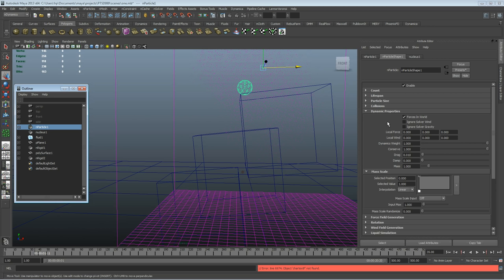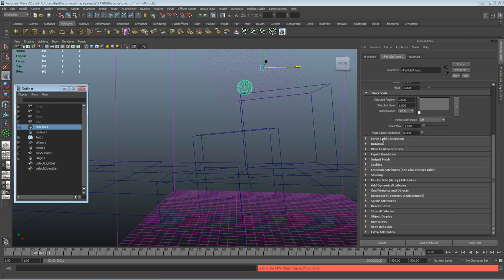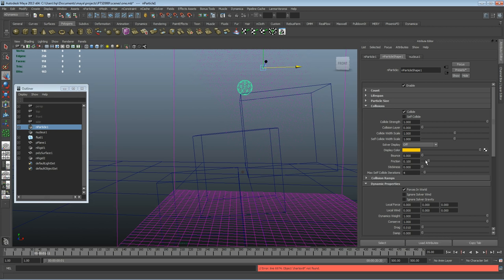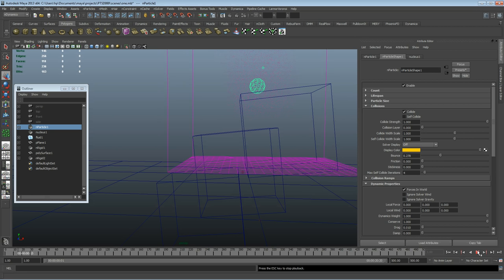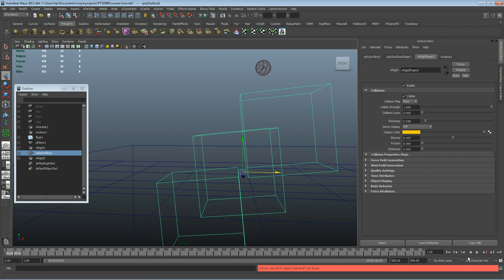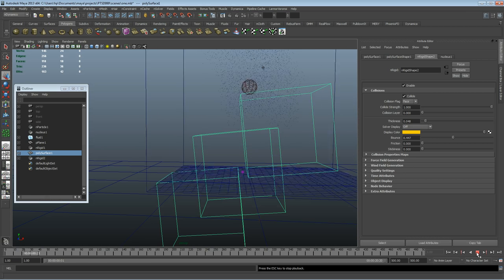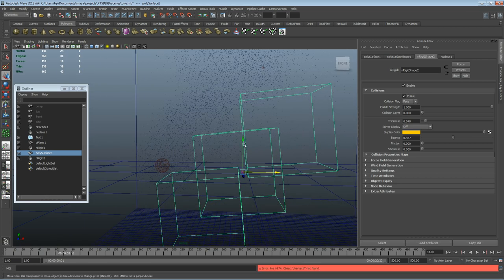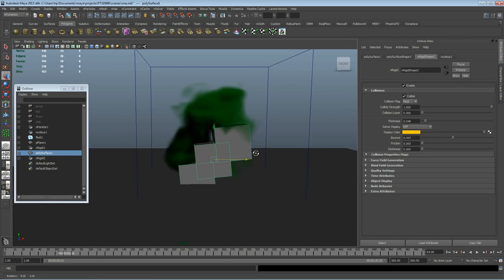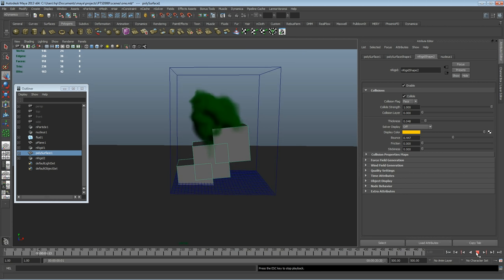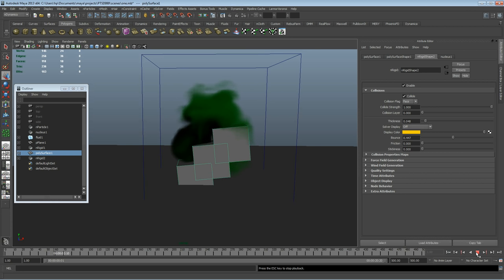So, with the particle selected, let's go back to the collisions and turn down the friction on that. And let's make it bounce. And let's make our surface bouncy. So we're getting a bit of a bounce. And obviously the fluid is following it. Amazing!